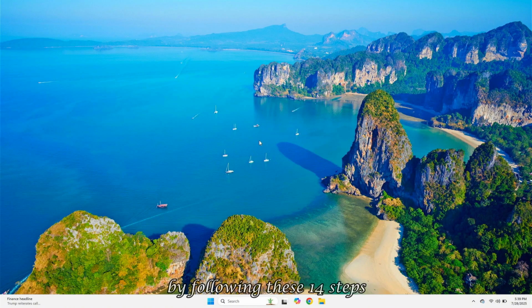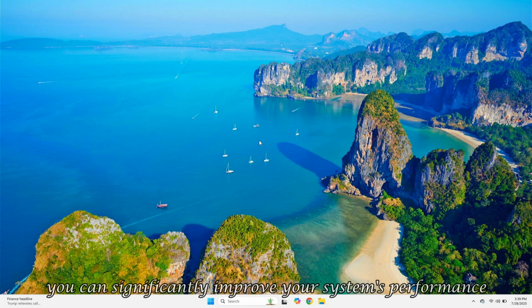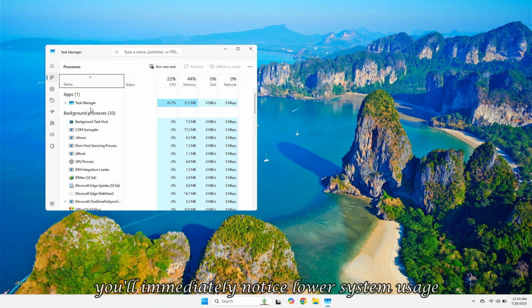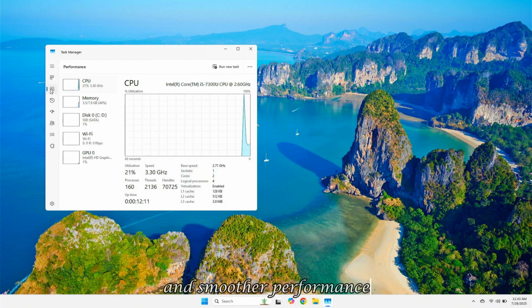By following these 14 steps, you can significantly improve your system's performance. When you restart your PC, you'll immediately notice lower system usage and smoother performance.